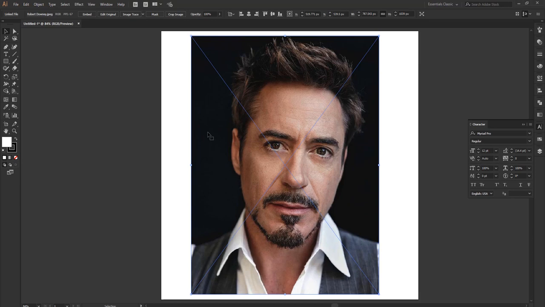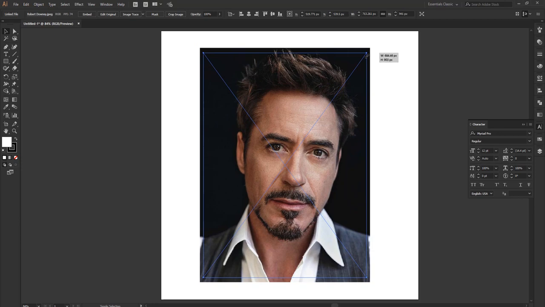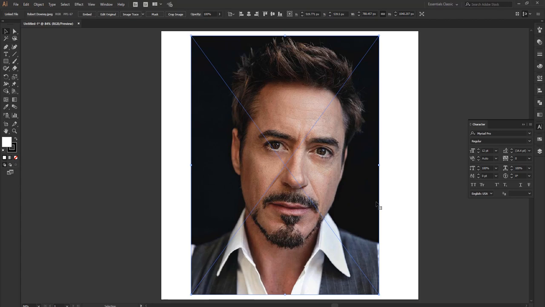You can resize this image by pressing Ctrl and Shift and dragging the mouse on these corners, whichever of the four corners you like. You can resize the image likewise, and you are going to lock the image on the layer, and we are going to draw on the layers above. So you can lock the image.